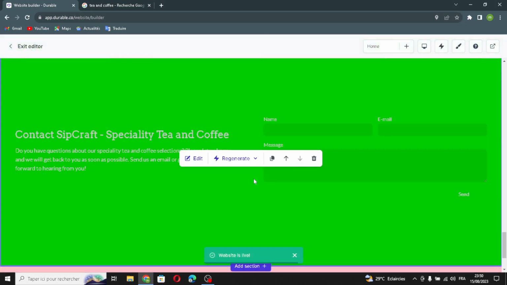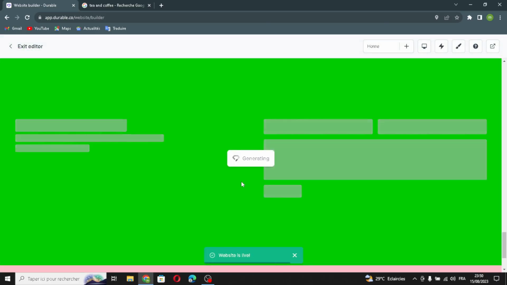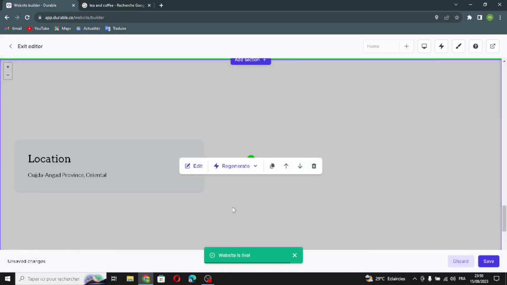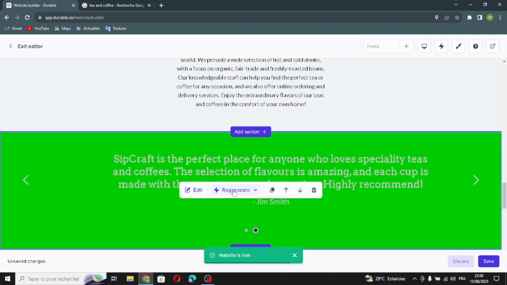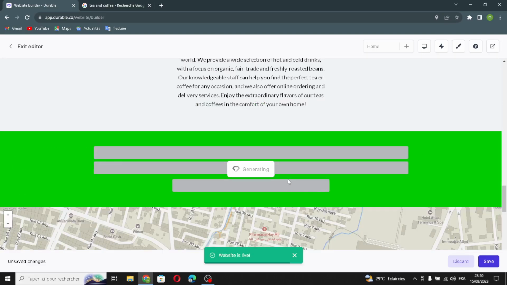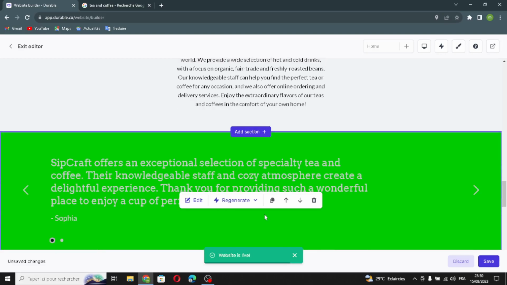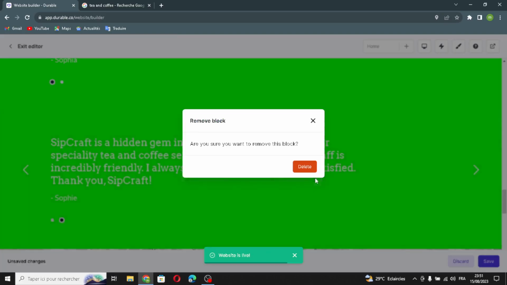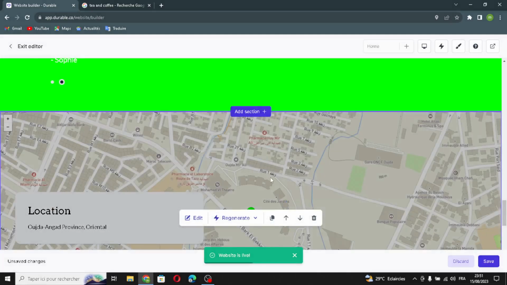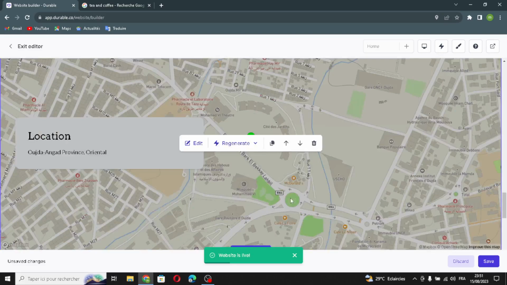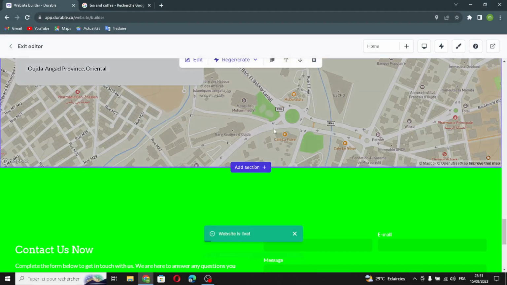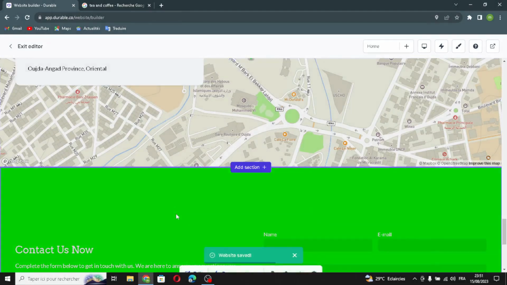Also, if you want to regenerate the content of the section, if you don't like it, if you want to regenerate the style of the section, if you want to regenerate the entire section, if you don't like it, just select entire section and it will be changed. If you want to duplicate the section, you can duplicate it from here. If you want to delete it, just click on this icon of delete. It will be removed. If you want to move it down or move it up like this. So let's save this and wait a few seconds to publish your website.